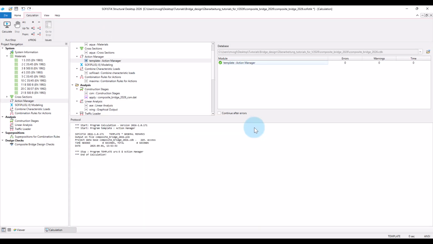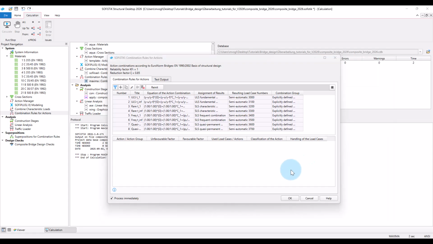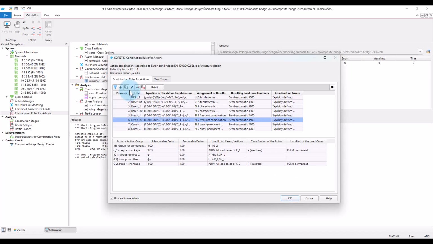Now let's create the corresponding combination. You should be already familiar with creating combination rules from session 4 of this tutorial. We open the task combination rules for actions. Now let's create the base combination. The superposition for the non-cyclic actions should be done as frequent combination of permanent loads, temperature, and settlement. Typically for the fatigue, the investigated point in time for this combination is the end of life cycle. So we can duplicate the already defined frequent combination for the serviceability limit state checks.